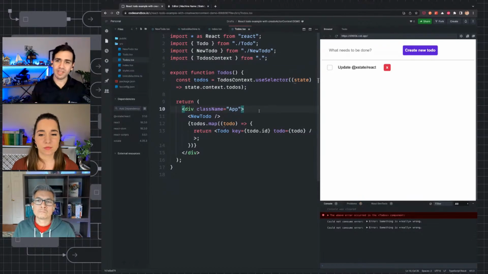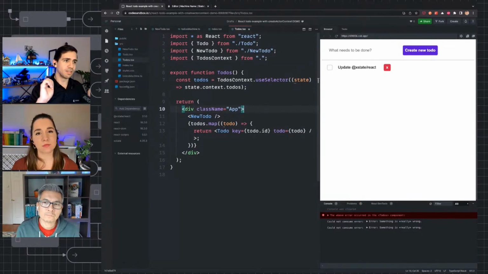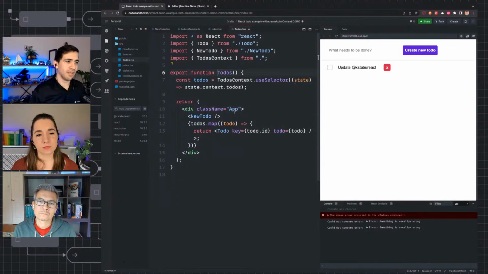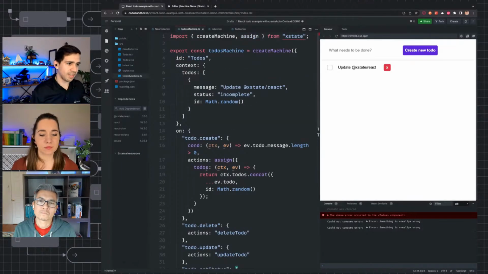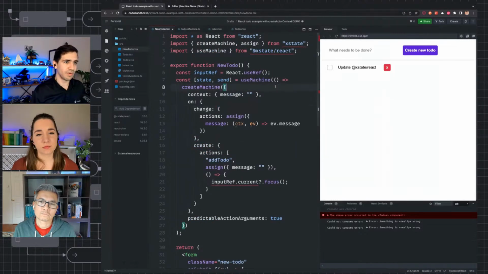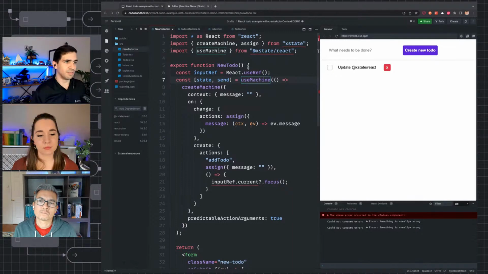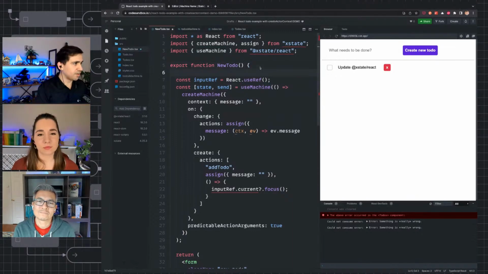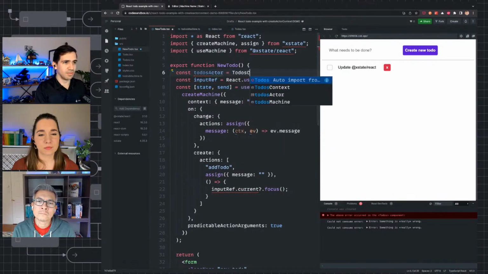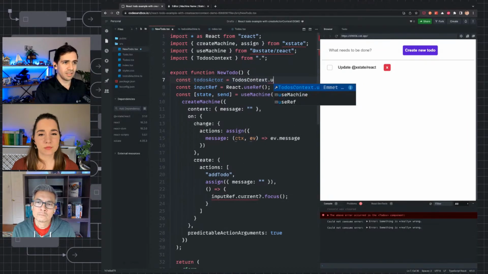But this is only reading state. So what if we actually want to update the state somehow? And like we talked about, we did add that functionality so far for todo.create. So let's go into new to-do and see how we could actually hook our global machine up with this local machine. And I promise you, it's a lot easier than you may think. So again, we are going to grab the to-dos context, and we're going to grab the actual actor instance. So todosContext dot, and it's useActorRef.